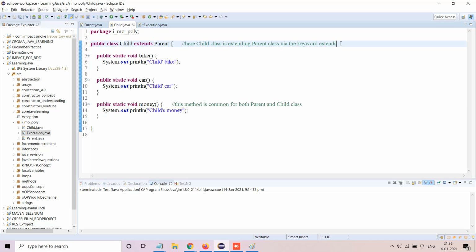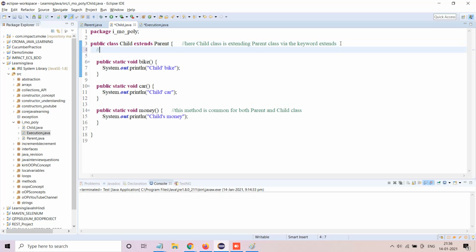This video might be long, but we will understand. So what is basically inheritance in Java? Inheritance in Java is nothing but a mechanism in which one object acquires properties and behaviors of a parent object.